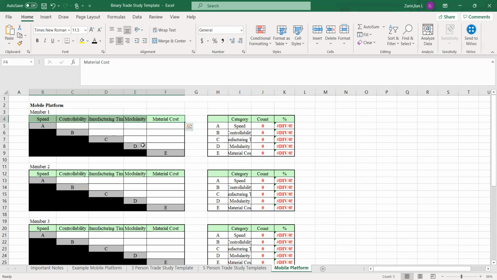Now I'm going to show you how to actually fill out the trade study. Each objective corresponds to the letter in a gray box below it. So speed corresponds with letter A, controllability with letter B, manufacturing time with letter C, modularity with letter D, and then finally material cost will correspond with letter E. And so for each of these white boxes, it compares the letter in a gray box to its left with the letter in a gray box below it.